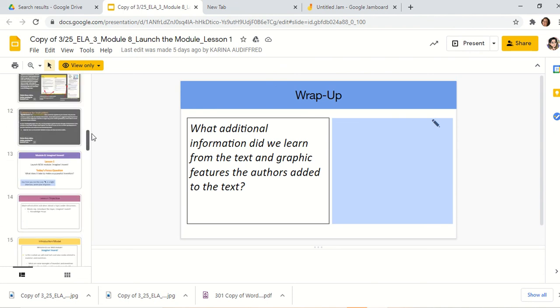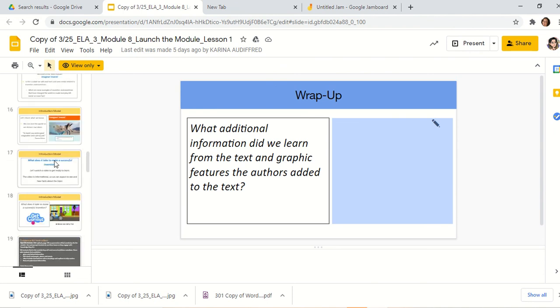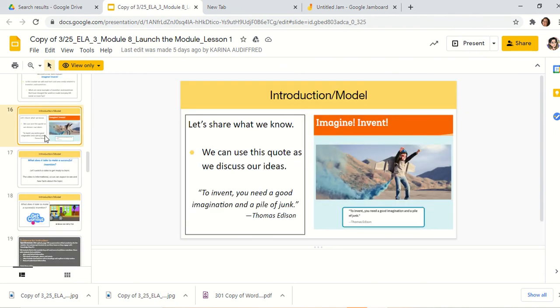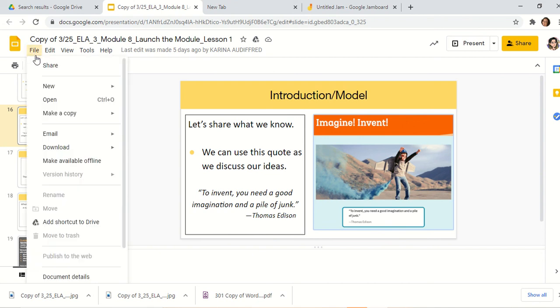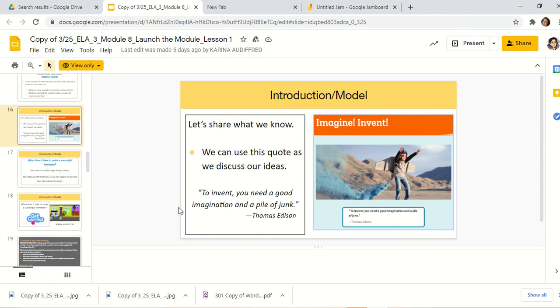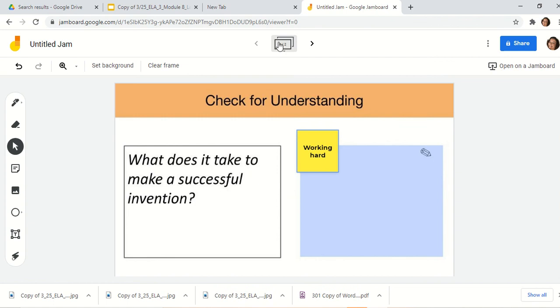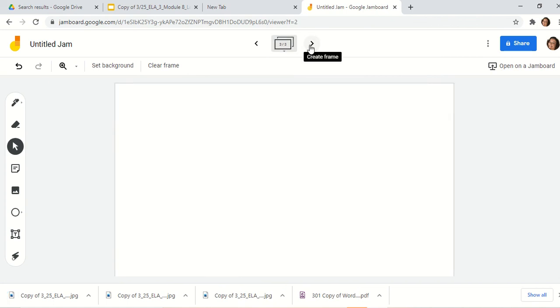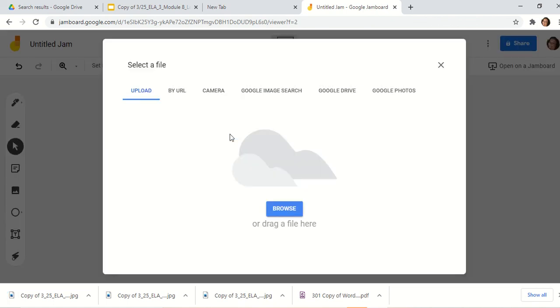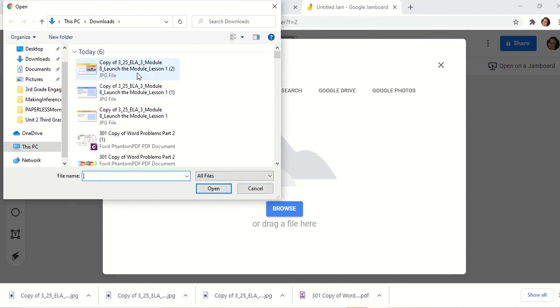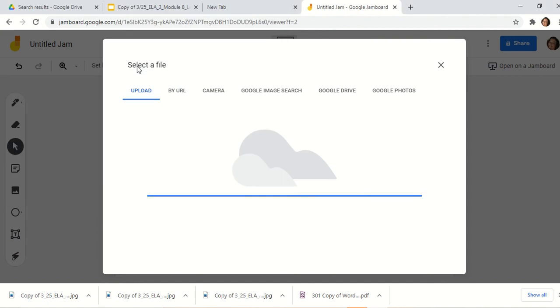And even if you were to go back to the beginning and you were to talk about even this slide right here, something I would do with this picture here, I would add in possibly a See, Think, Wonder, or I would ask the students here what they think about the quote. So I would also download this picture here, download it as a JPEG. I would insert it into the Jamboard, set background, and it's right there in your downloads.